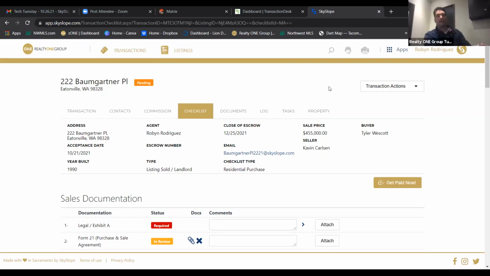Just a couple notes that I have, and again, I'm sorry, I stepped away for like three minutes, so if you said something that I'm about to say, I apologize. But just a reminder, when you have a listing, you start with the listing paperwork, and then you click accepted contract, and then it goes to the purchase and sale. If you just have a transaction, you just do the purchase and sale side.